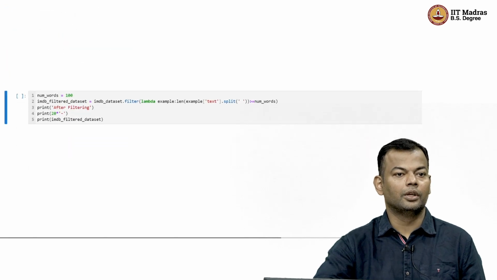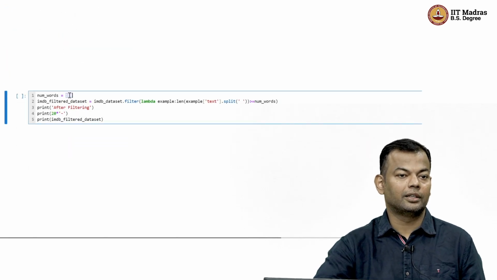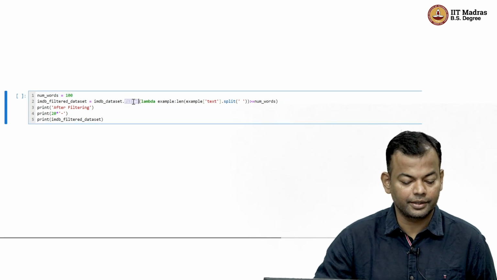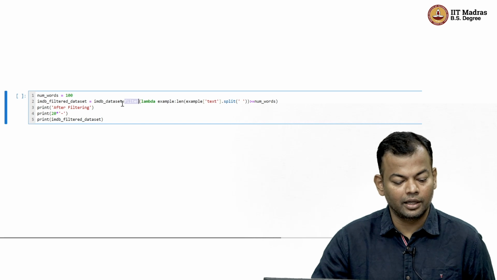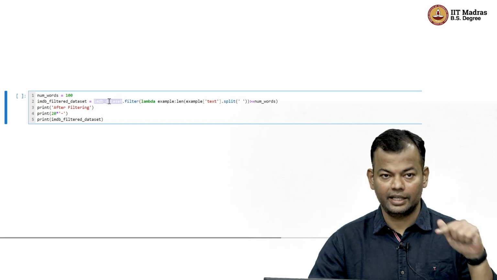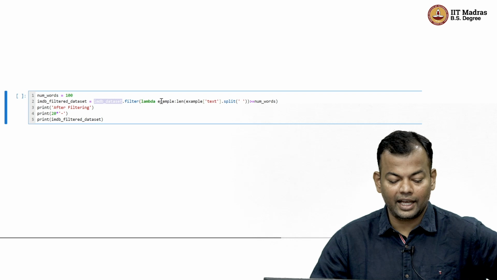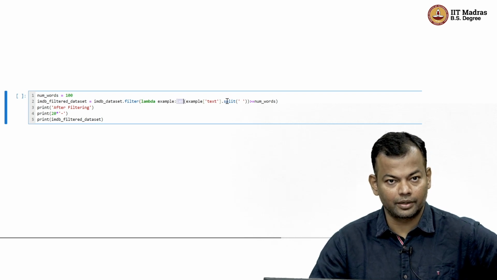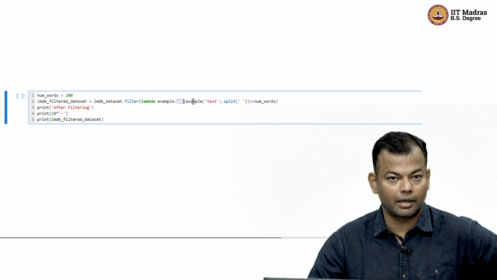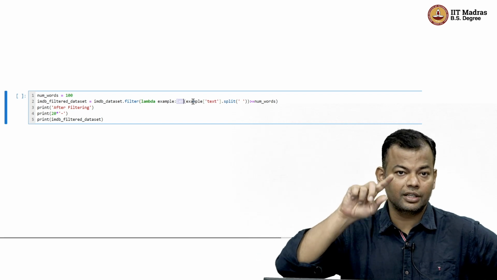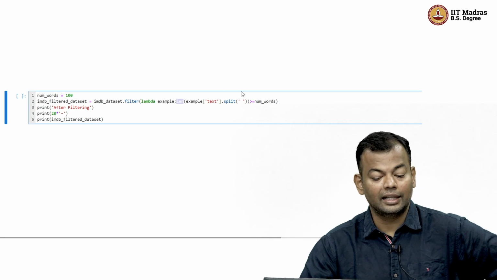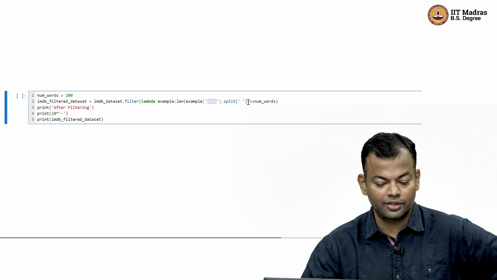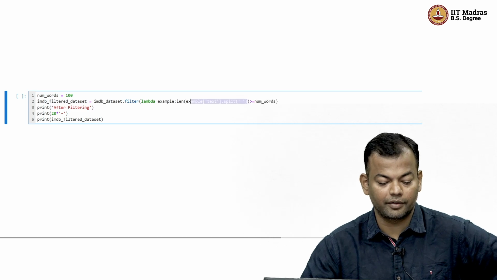So we are taking the threshold as 100 and we want to filter the original dataset, which means it contains both the train and test splits. I'm saying that I only want examples such that the length of the text of the example is greater than or equal to 100 words. Remember the dataset had two fields, label and text. So you understand what happens with this part of the code.